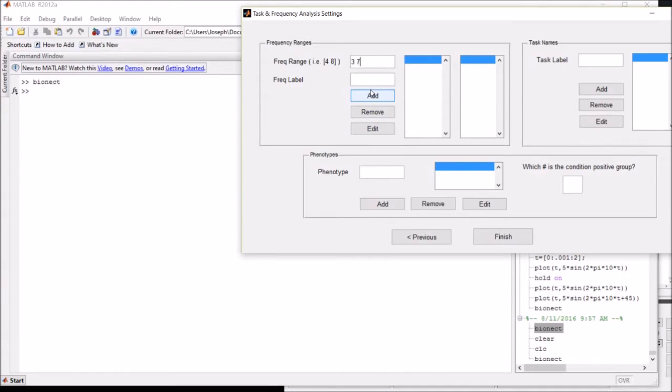And next will be our frequency ranges. And let's say we want to look at theta. And as well as our task that's associated with our data. Let's say it's resting state. And we can specify which phenotypes our data consists of.